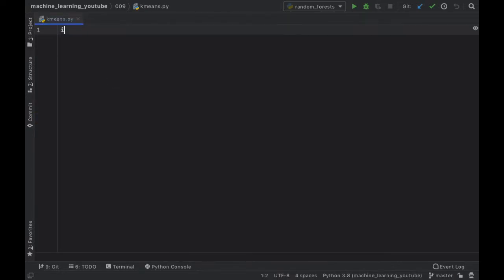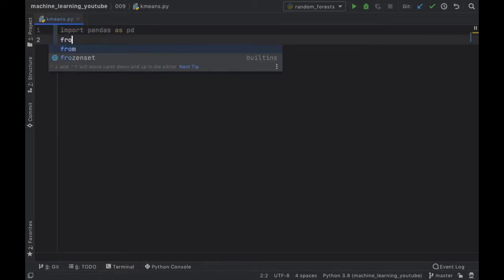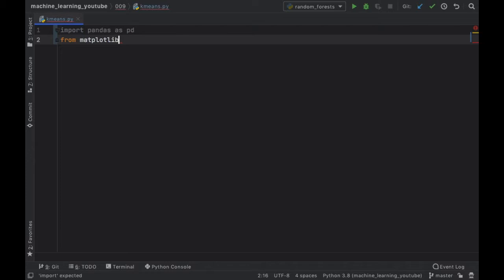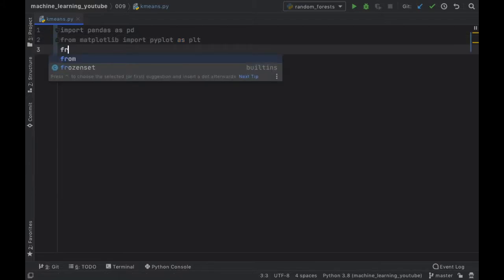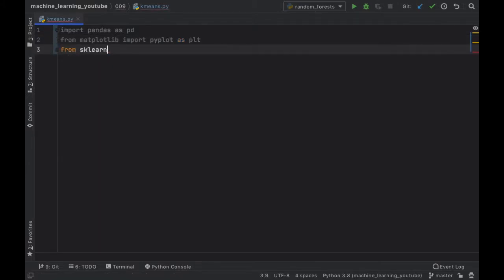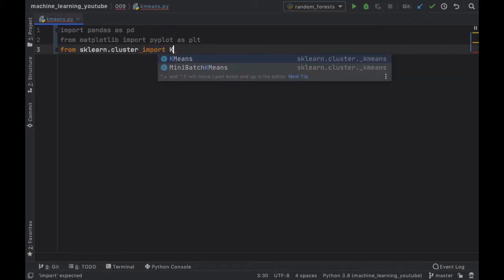And the first thing we want to do is go ahead and import pandas as pd. Then from matplotlib, we want to import pyplot as plt. Then we can go ahead and import from sklearn.cluster. We want to import KMeans.